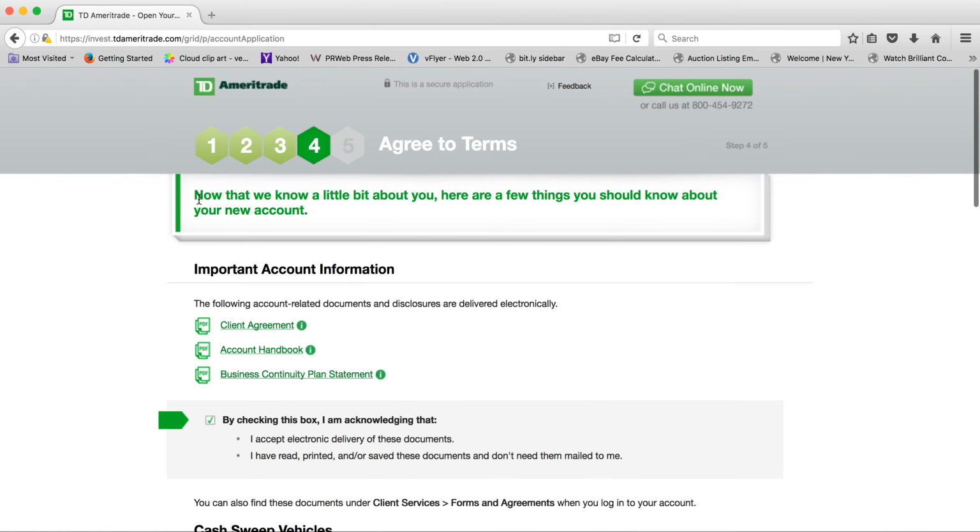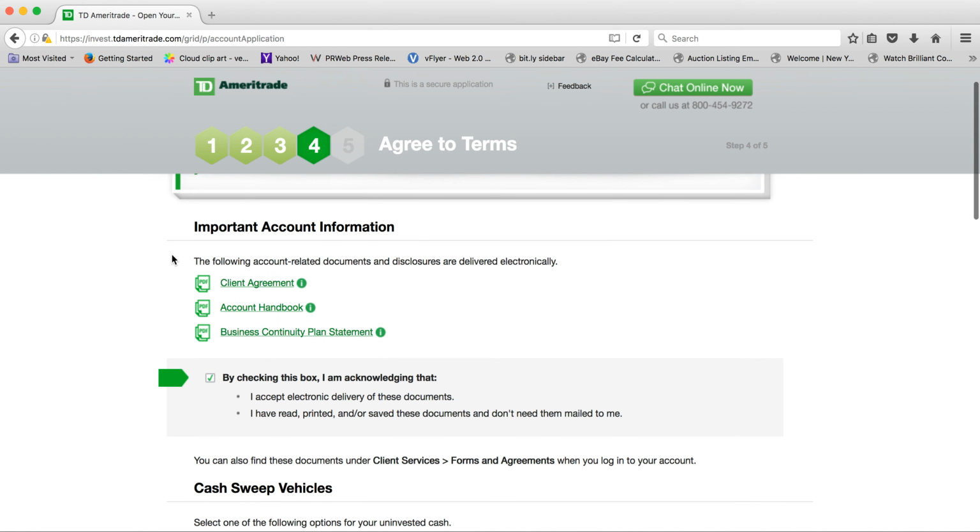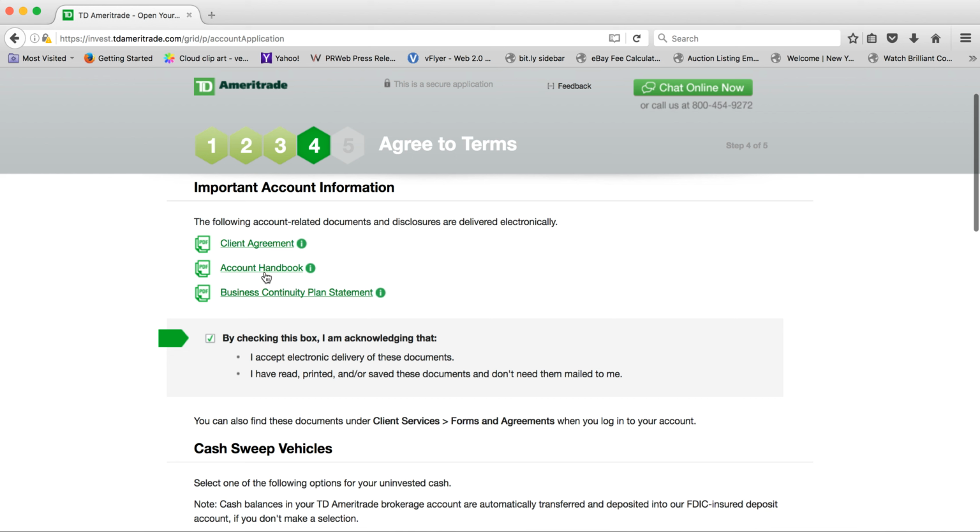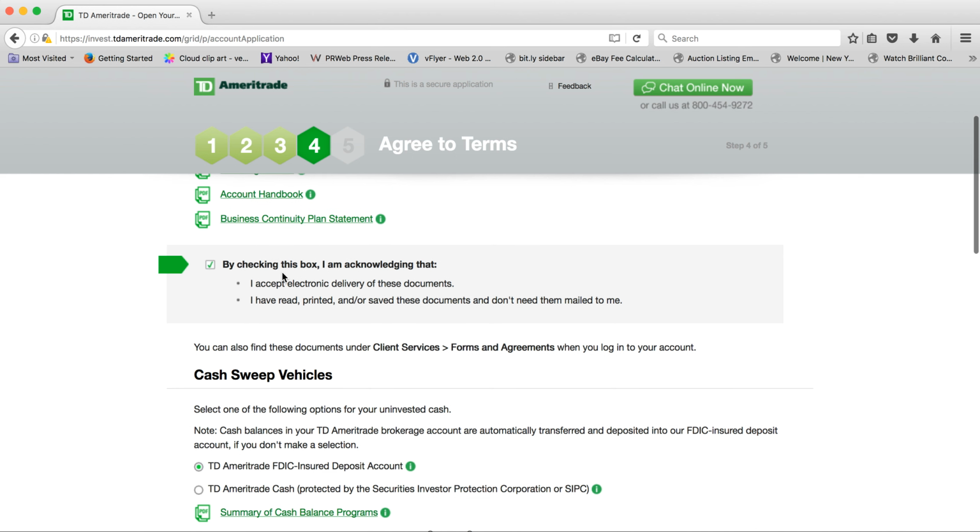So now we move to the next step, which is, now that we know a little bit about you, here are a few things you should know about your new account. Important account information. Here's all these agreements. You can download all of this, and by checking this box, I acknowledge that I accept electronic delivery. I have this, so on and so forth.